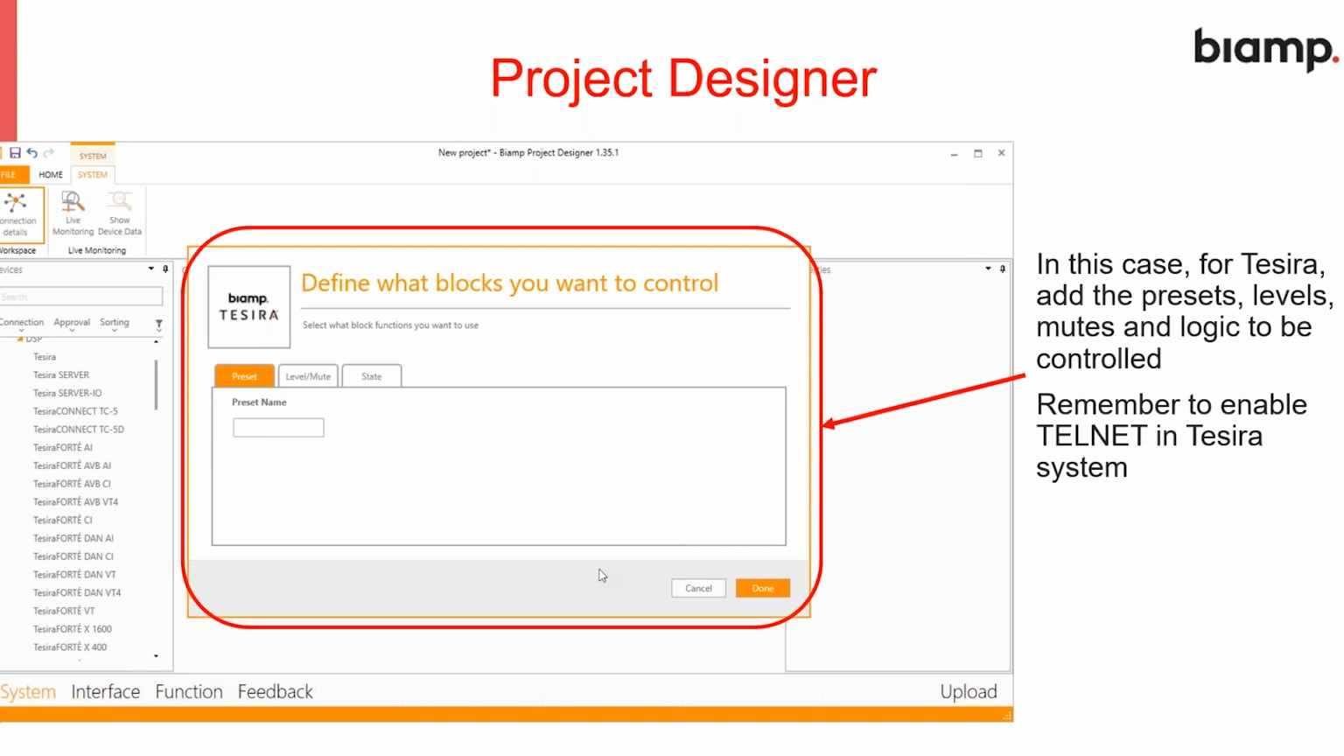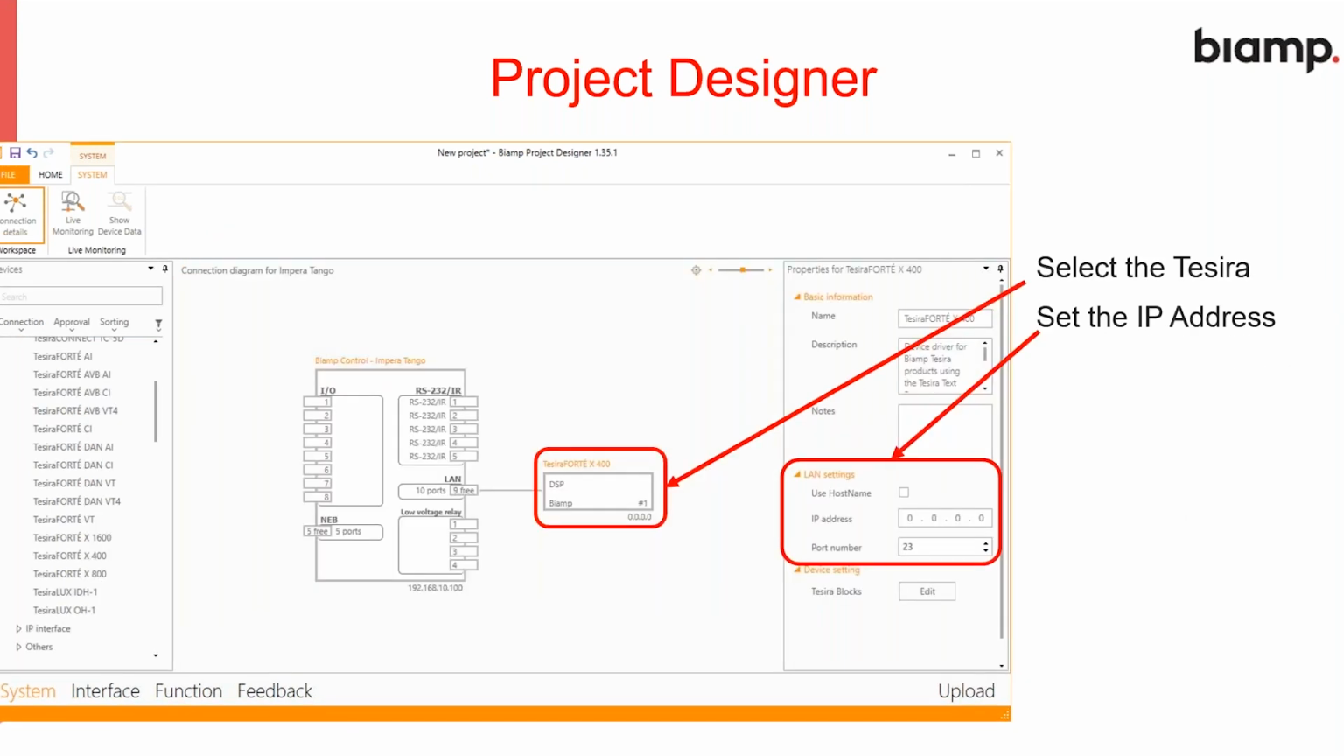So you go ahead and run this wizard, or the wizard will automatically run, and you can set the presets and the levels inside there of what you want to control inside Tessera. And also just as a reminder, enable Telnet in Tessera, because that's the way that this product communicates with Tessera over Ethernet. So here I've got my Tessera added into my project, being controlled from a Tango.